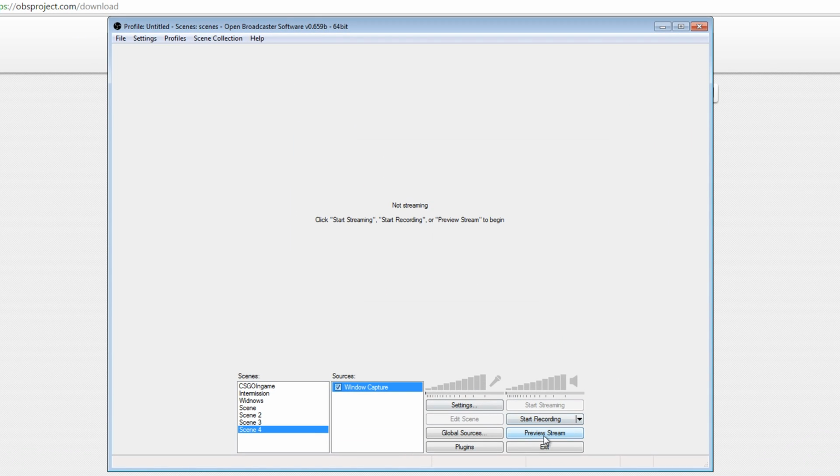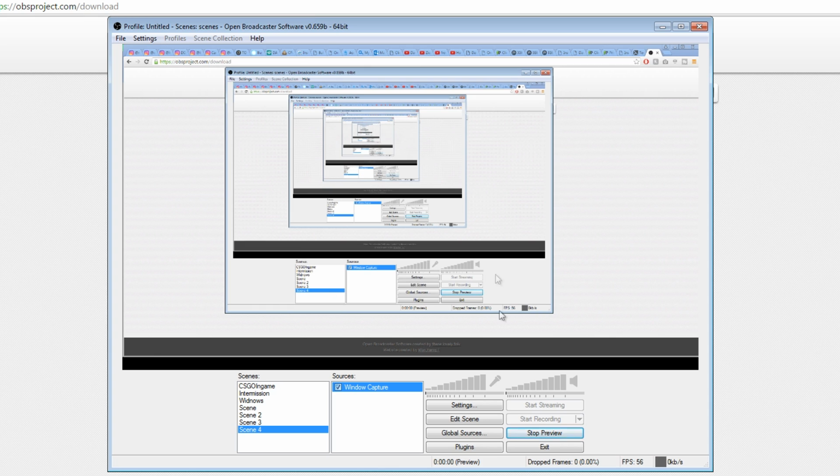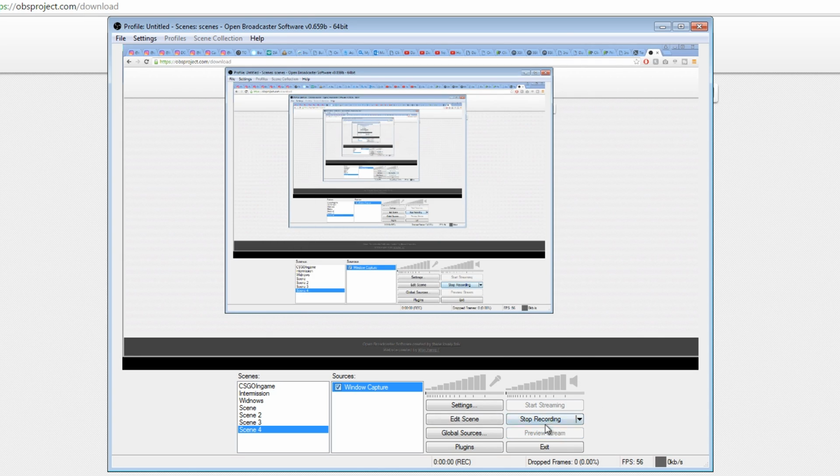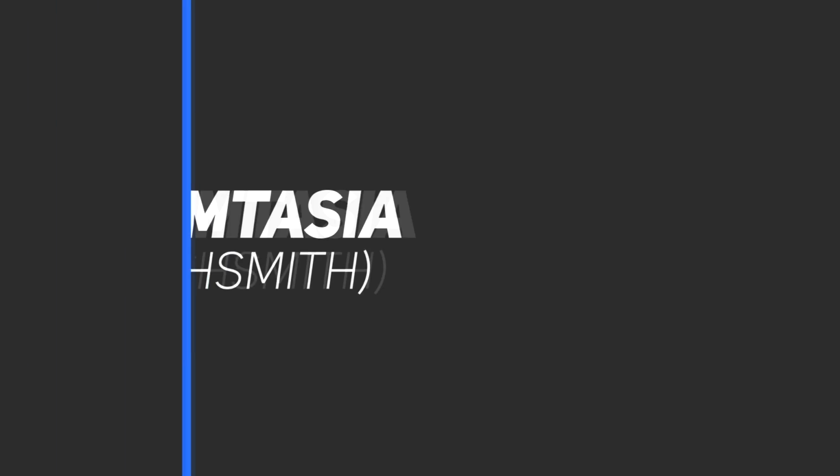Then hit OK, then you can click on Preview Stream to check if it's the right window. If so, click Stop Preview, and then click Start Recording. When you're done recording, just simply click Stop Recording.